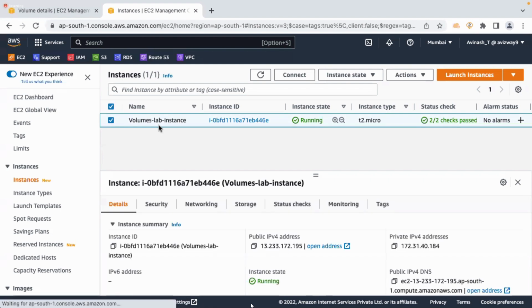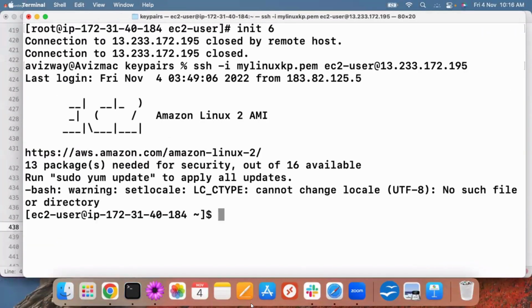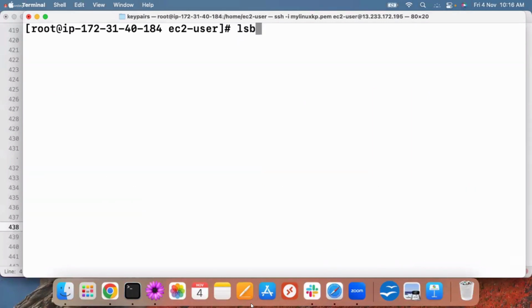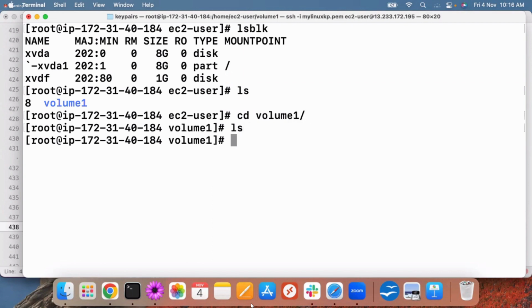All right. So now it should be ready by this time. I'm getting connected to my EC2 instance. sudo su, clearing the screen. If I give lsblk, it's available, but the mount point is gone. As I did a reboot, the volume is available, but the mount point is gone. If I give ls, volume 1 is there. Let's go inside that volume 1. If I give ls, no file available.